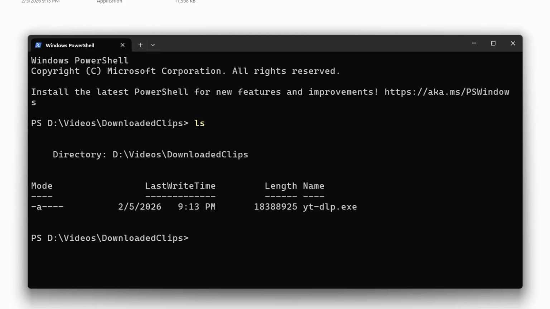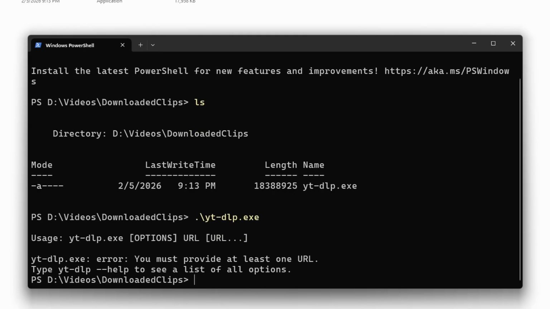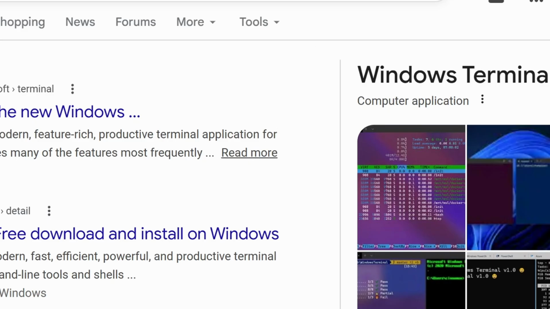Hang on. yt-dlp. You can hit tab. If you hit enter, it then asks you some command line options. Let's find some things to edit.